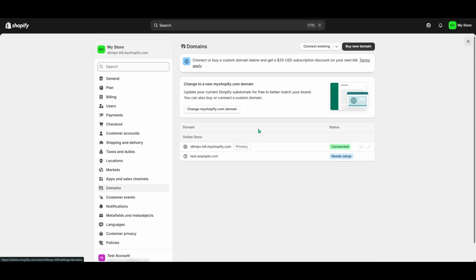This section allows you to see all the domains associated with your store. It's crucial to take a moment here to ensure you're looking at the right list and understand which domain you intend to delete. Now, hover your mouse over the domain you wish to remove.